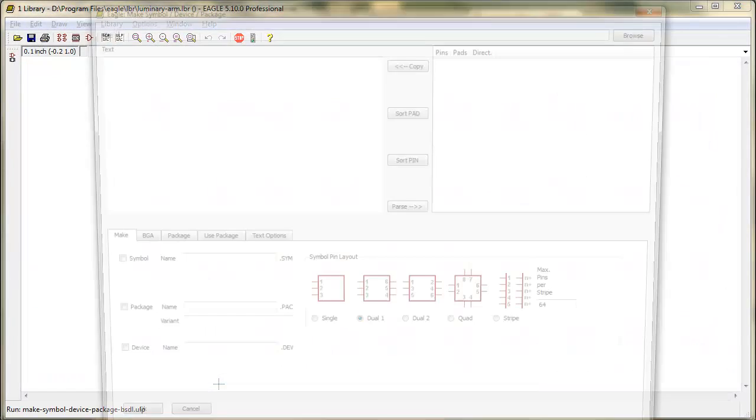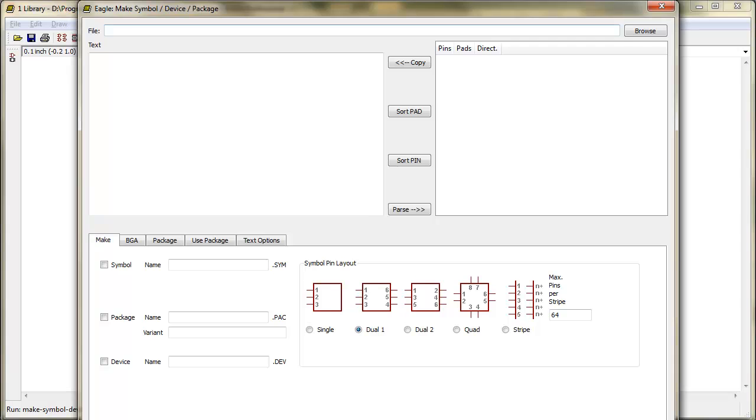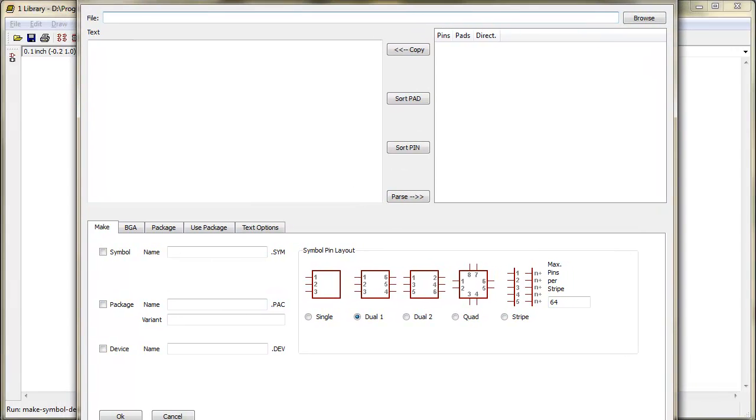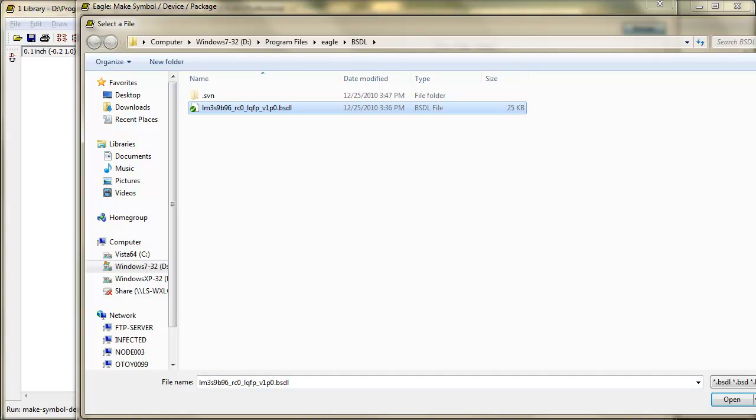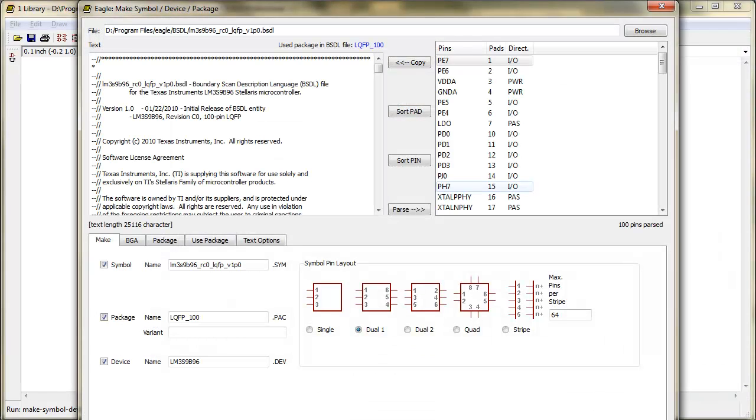Hit Open, and just below it is just OK and Cancel, so there's really nothing else below that. You're not missing anything. Hit Browse. Select the BSDL that we downloaded from the website before and unzipped, and I did all that already. And then we're going to open it, and here it is.